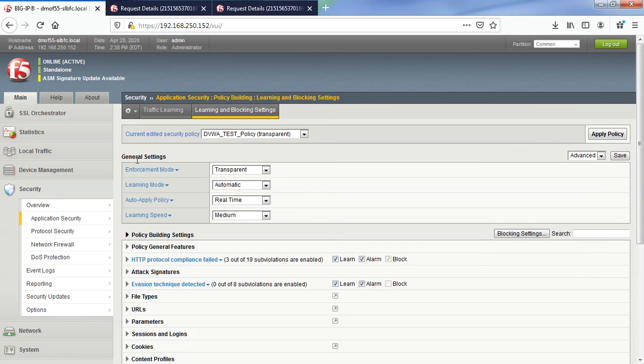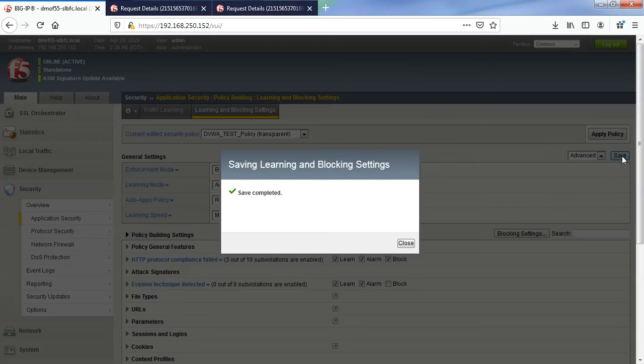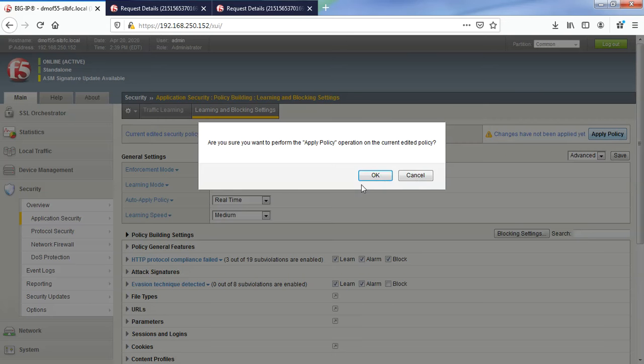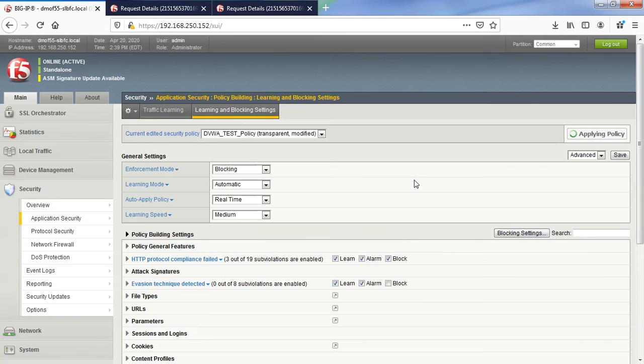Okay, so here where it says general settings, we see enforcement mode is in transparent mode. So I'm just going to switch it to blocking. Save, very important, don't forget to save it, and then apply. So it's applying.